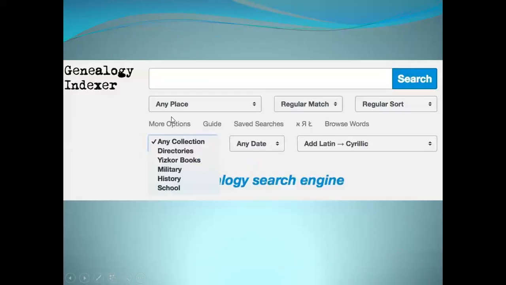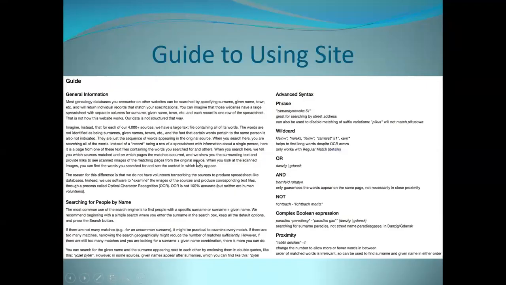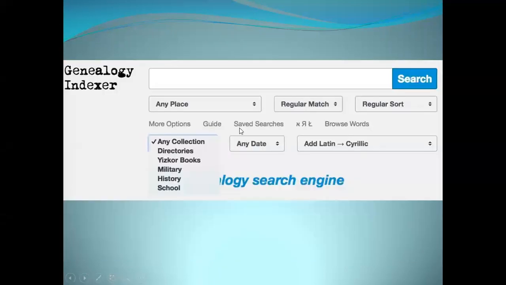Some of the options he gives you: which collection, if you want to restrict it, you can restrict it by date. By default, he's taking Latin characters and transliterating them, and transliterates back and forth from Cyrillic. So a search will go between both, but you can refine that if you want. He gives you a guide. Oops, let me go back a second. Guide right there on the homepage.